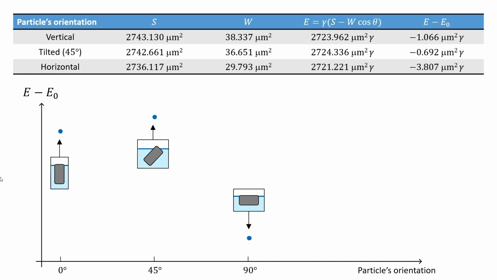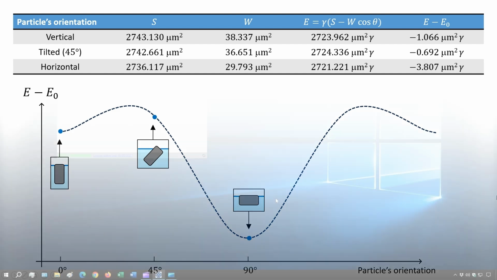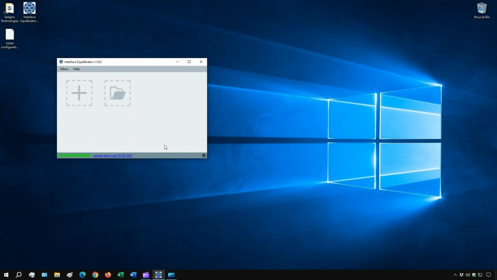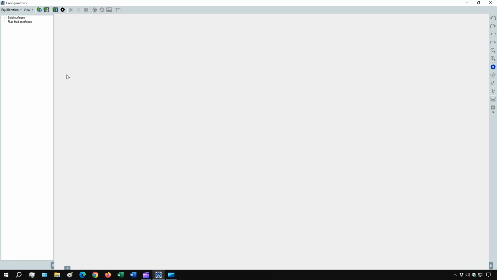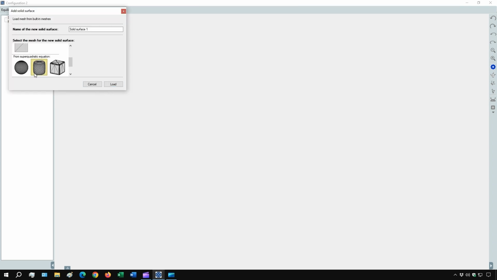By calculating the adsorption energy of the cylinder also in other orientations, you can obtain a finer plot of the energy landscape with respect to the cylinder orientation at the interface. With a similar approach, we can also measure the capillary interactions between multiple particles at a fluid interface. Let's reload the same cylindrical particle we used in our previous example, to use the same shape also in the next example.